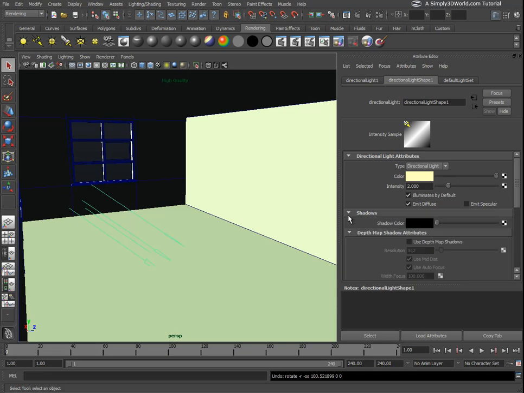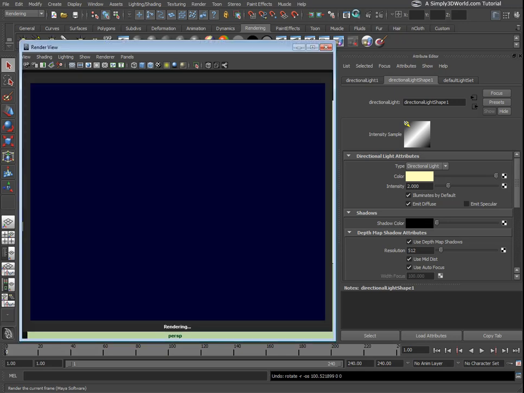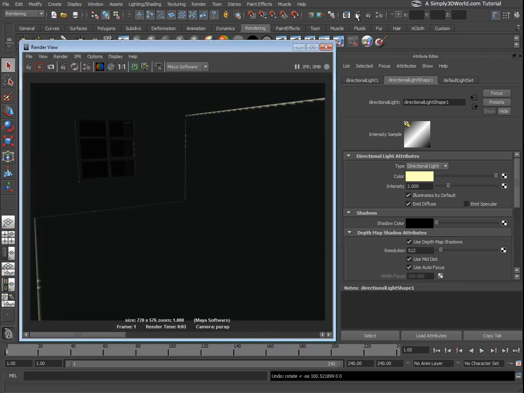So for shadows, directional lights use depth map shadows and ray trace shadows. We spoke about this before, that depth map shadows are not necessarily that good to use. You might want to stick with ray tracing. In this case, you can see we're not really seeing anything in our scene, and this is because I've got a window glass material applied here.